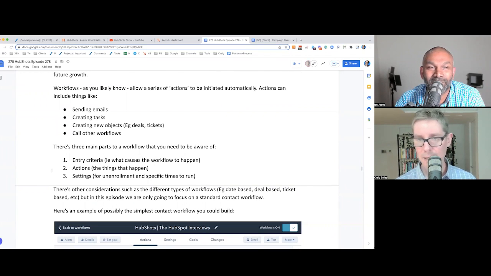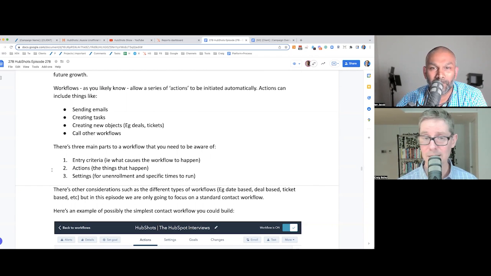And then there's settings. And this is where you can control things such as I only want it to run on certain days, or I want to unenroll people from this workflow if they meet certain conditions. Now, there's a number of different types of workflows in HubSpot. There's date-based contact ones, there's deal-based tickets, all this kind of thing. In today's show, just as part of overall, if you're setting up a campaign, all we're talking about is a standard contact workflow.